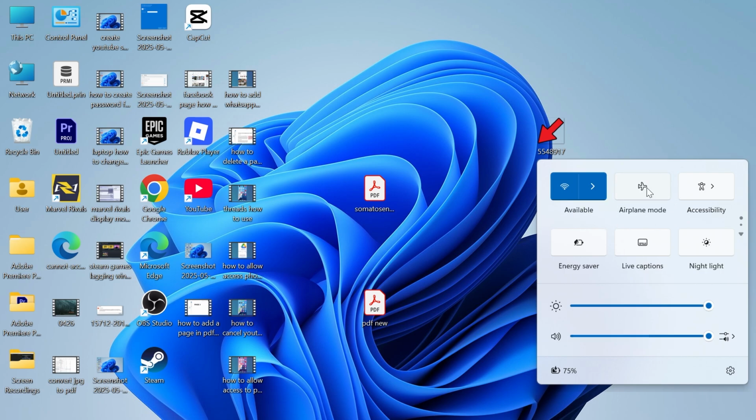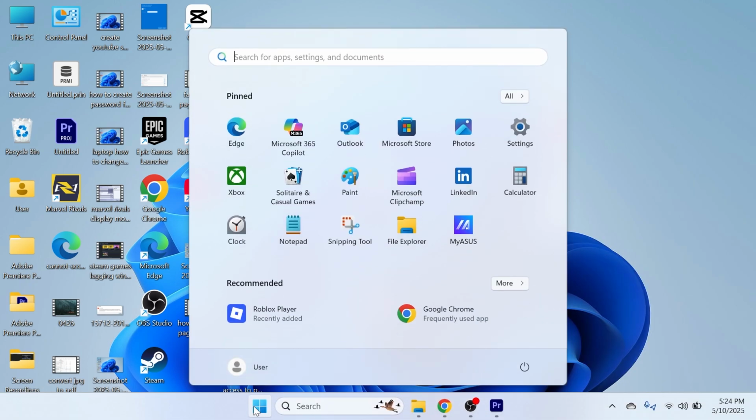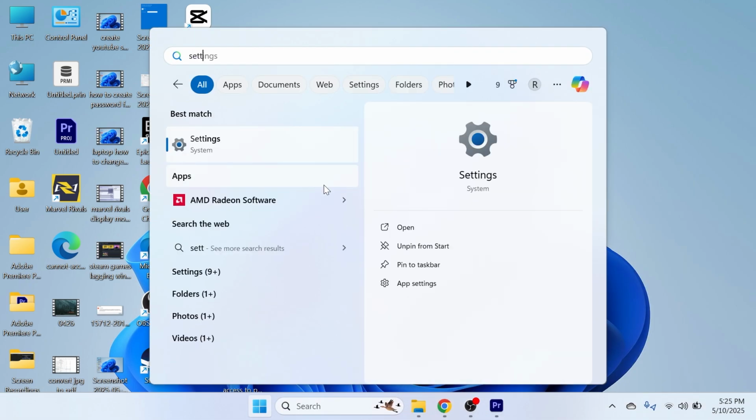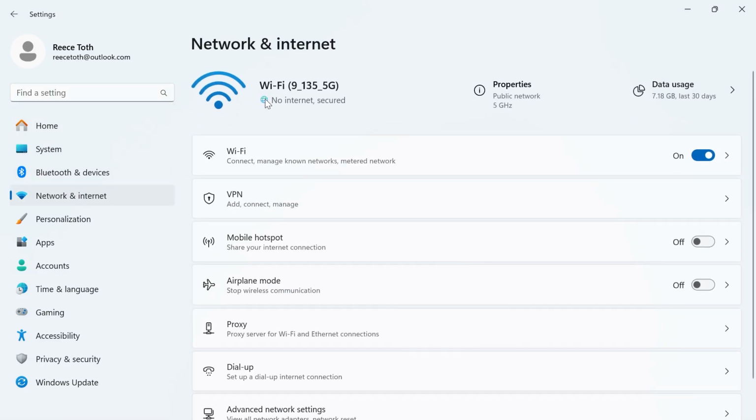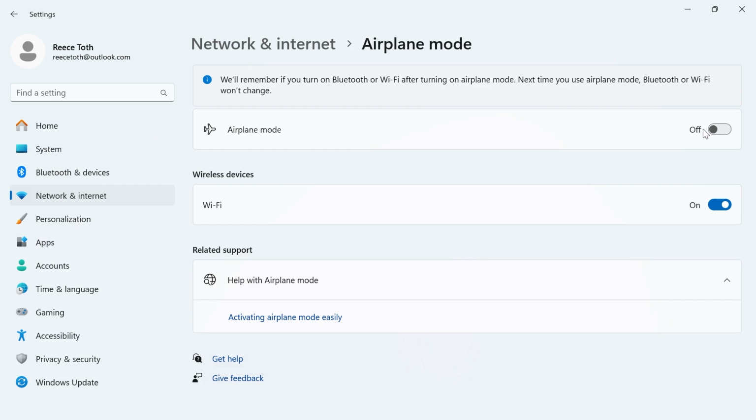Now sometimes this isn't going to work and you're not actually going to be able to turn off the aeroplane mode. So to go and fix this, first just open up the start menu and search for settings, and then click on the settings window. In the left hand side, select network and internet, click on aeroplane mode, and once again you can try turning it off and disabling it from here.